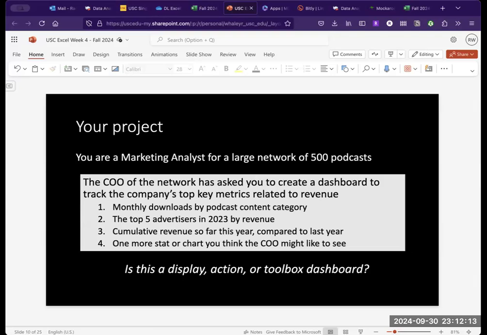We want to use this data to show our monthly downloads by podcast content category. We want to look at our top 5 advertisers last year by revenue. We want to see cumulative revenue so far this year compared to last year. And then it's usually good when you're creating a dashboard and you're the one in the weeds, in the Excel sheet, in the software, whatever you're doing.